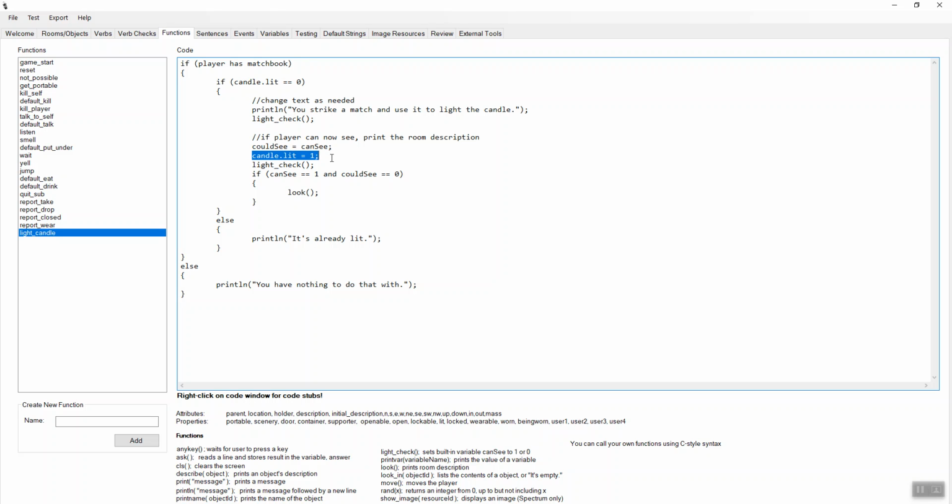Then we're going to set the candle's lit property to 1, and we don't need to do the light check again. And we know that we can see. So I think that's what we want right there. Not sure why. Because I didn't reload the lantern. So this is what you should see now.